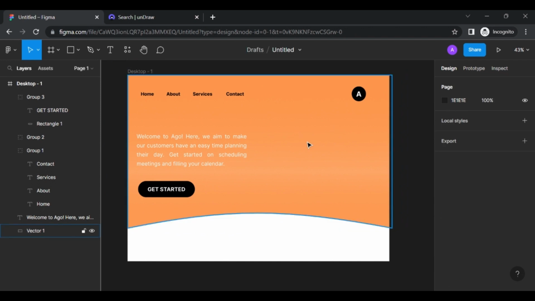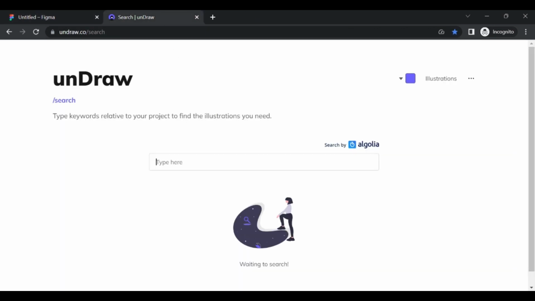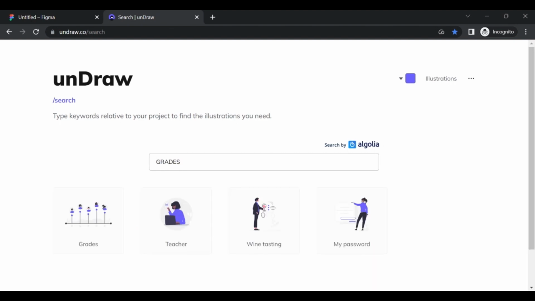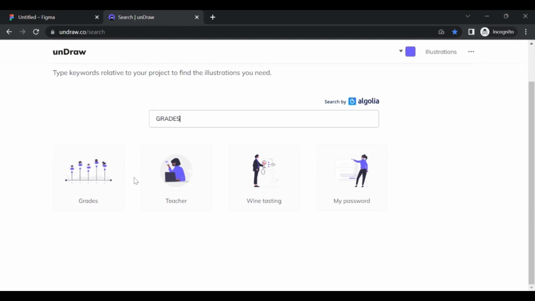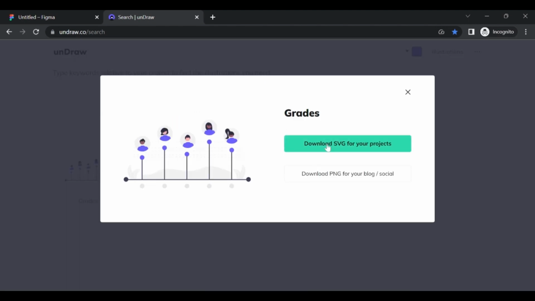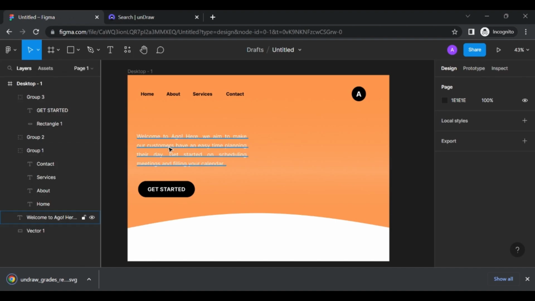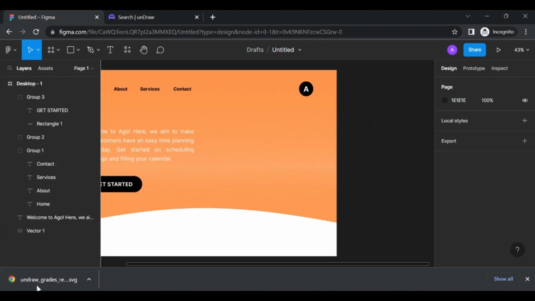So now all we need is a drawing here. We're going to use a website called Undraw, and I'm going to type in "grades" here to get a similar picture to what I want. I really liked this one, so this is what we're going to be using, and we're going to click on this and download it as an SVG so we can edit it on Figma. So I'll come back to Figma and I'll just drag this image right here.